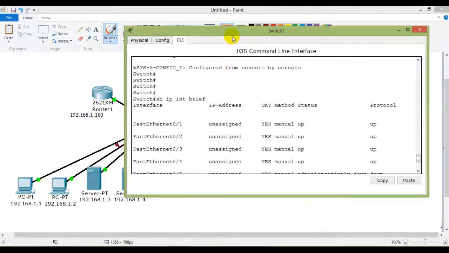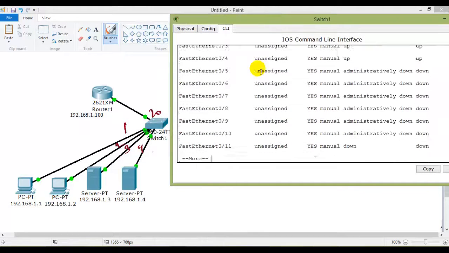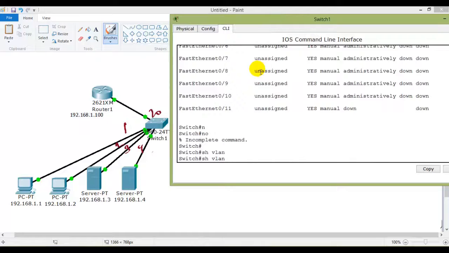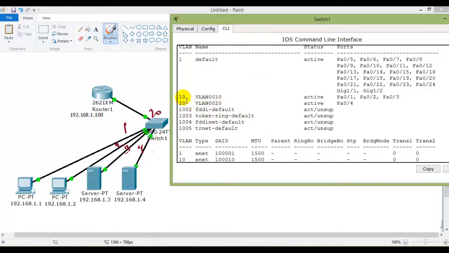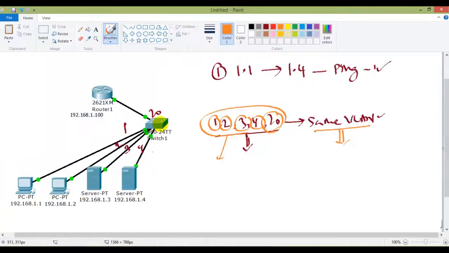So it seems a VLAN configuration issue. I'll go to my switch and give the command show VLAN, so I can verify. You can see ports 1, 2, 3 are on VLAN 10, and port 4 is on VLAN 20. So this is what I should expect to see.